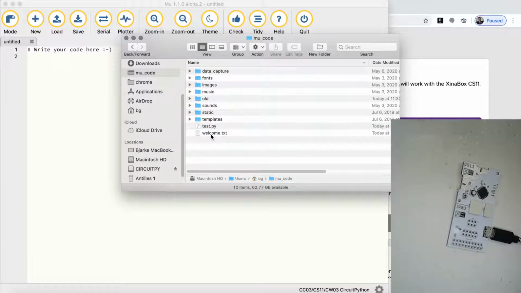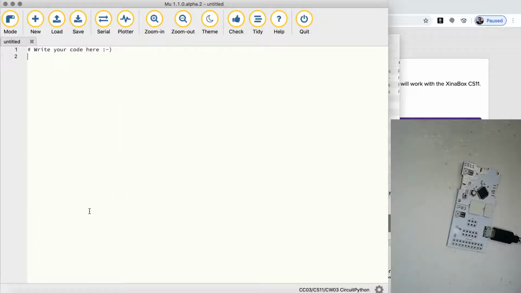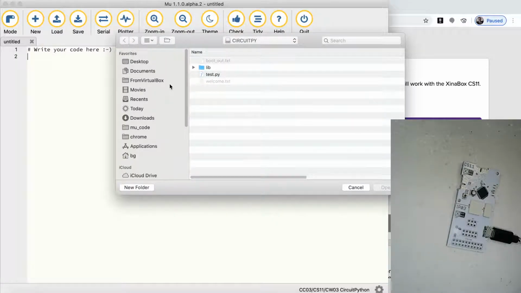Okay, so what I'm gonna do is I'm gonna take this welcome here and I'm gonna put that into CircuitPython. So that's a text, and that text is being used by my test program that I also drop in here. So now when I look here, I have the two files loaded into my device. So if I'm going back to my MU editor here, I can load up a program. So I can load up my test program here.